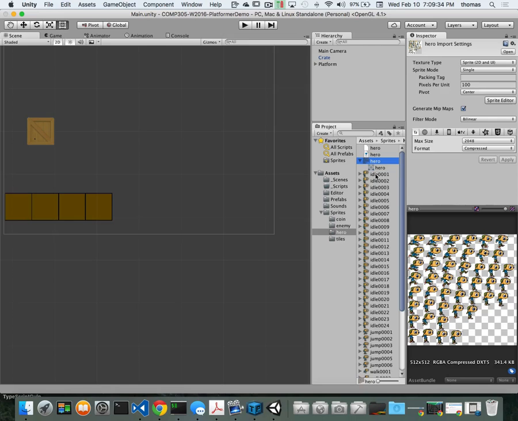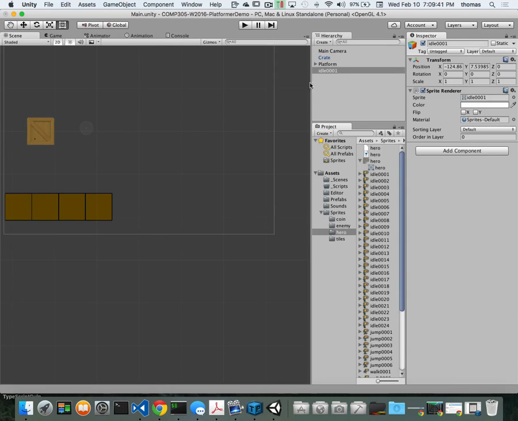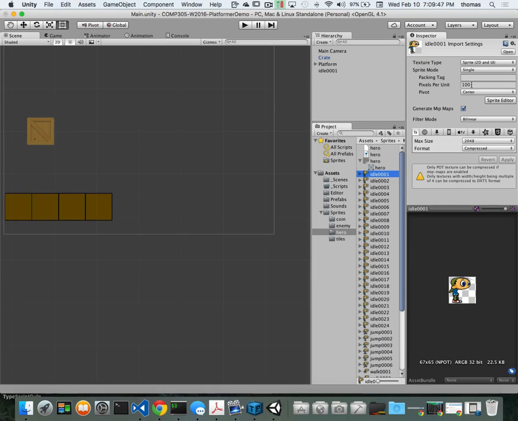If I drag and drop my idle 001 onto my scene, can I see my idle 001? What's the problem here? Well, the sprite itself, its pixels per unit is 100. So I've got to do all that change again, right? And this is where a Sprite Sheet is really cool, because you do it one time to the Sprite Sheet and it's done everywhere else, right? That's one.